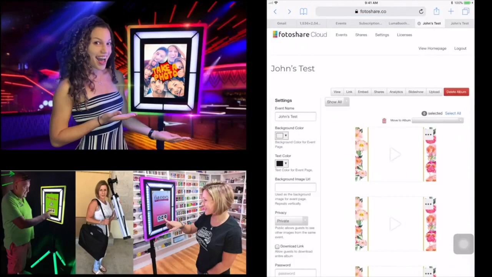So that's how I set up my iPad. That's how I set up my photo share, and it's ready to go. I'll do a video later on showing how I design the 3 graphics that I do: the start screen, the GIF and boomerang screen, and then the photo screen.